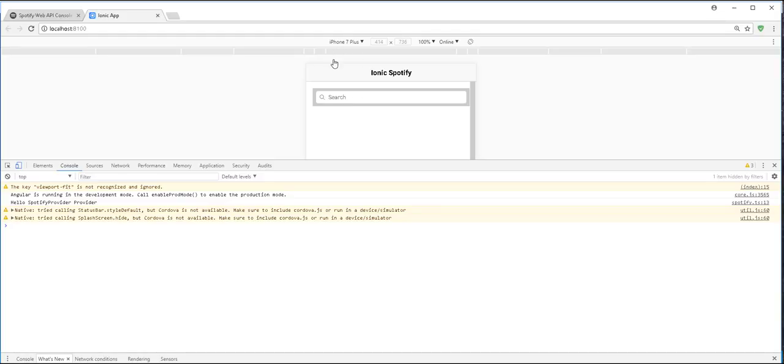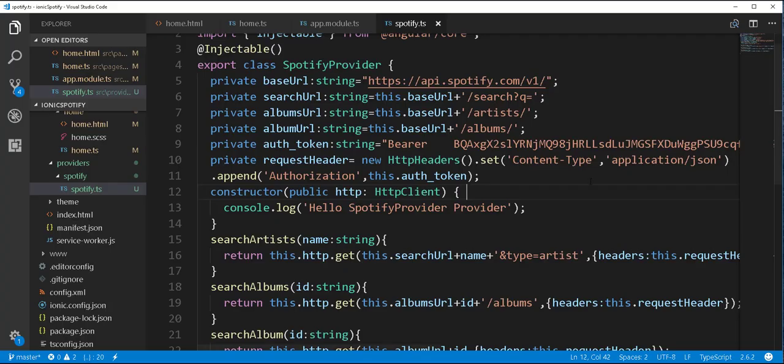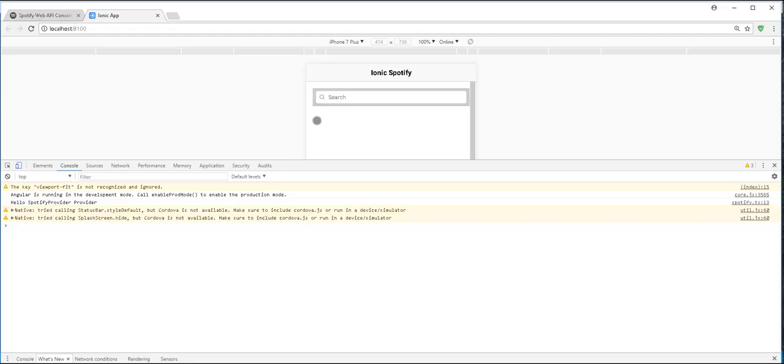So let's test this to see if we get any response from Spotify. I'll open up the browser and start typing something. We have an error. This is because we have an extra slash here, you see? Let's go ahead and fix that. I'll get rid of this one here and save it. And once more back in the browser, if I start typing a name here, you see we get a response from Spotify.